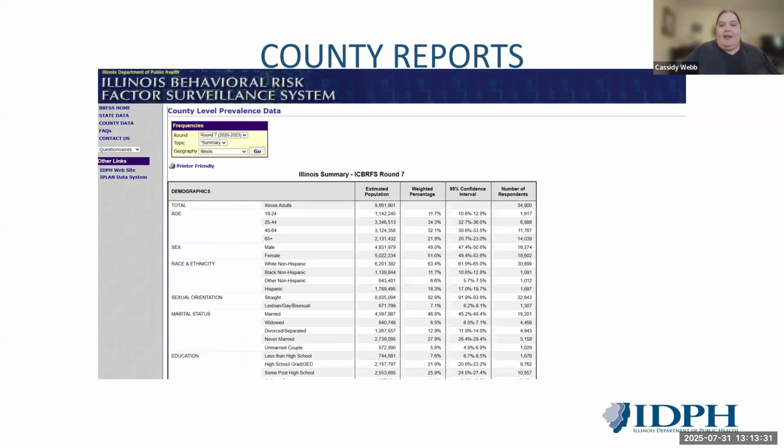Here we're looking at our county reports once more, and this is just another example of our demographics and what that looks like, and then our Illinois summary. Once again, that is for the statewide. You can look at information that has everything for our state, rather than looking at just counties. So you can compare your metrics and your numbers to what we have for the state. Next slide, please.